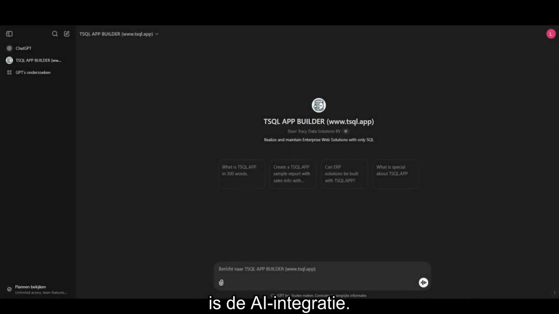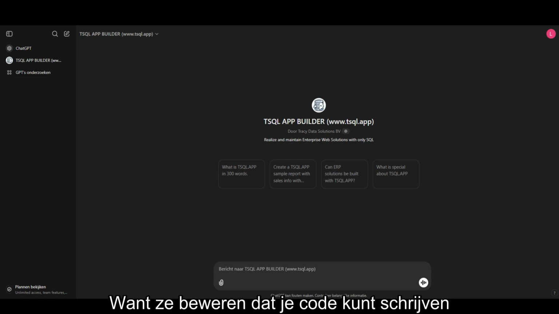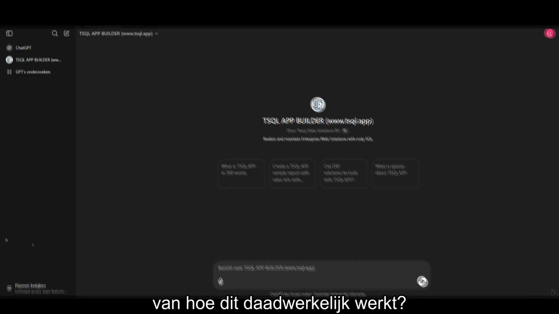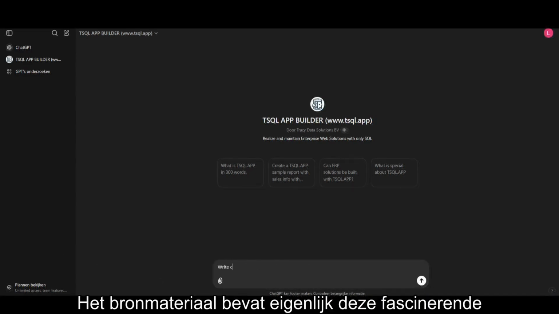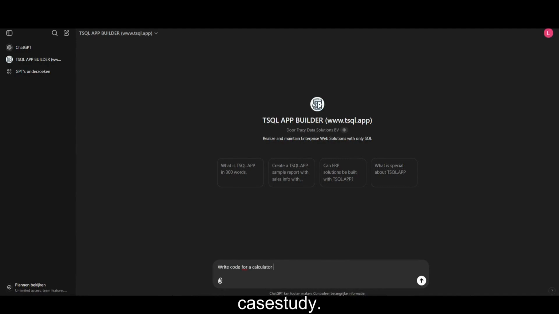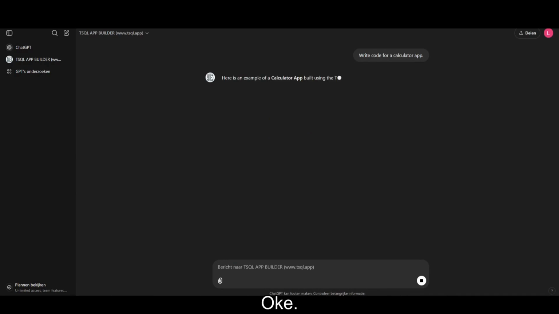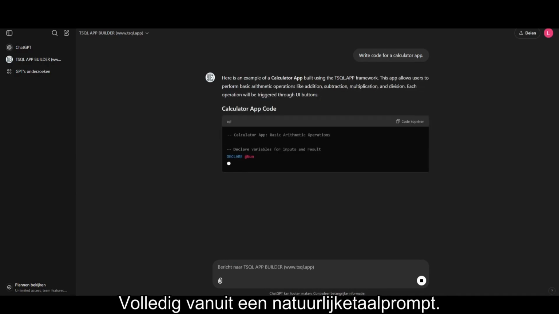But what really blew my mind reading about this is the AI integration. Oh, yeah. This is where T-SQL.APP gets really wild. It does. Because they claim that you can write code using plain English. That's mind-blowing. It is. But I have to admit, I'm a little skeptical. Can you give us a concrete example of how this actually works? Absolutely. So the source material actually includes this fascinating case study. They built a calculator app entirely from a natural language prompt.